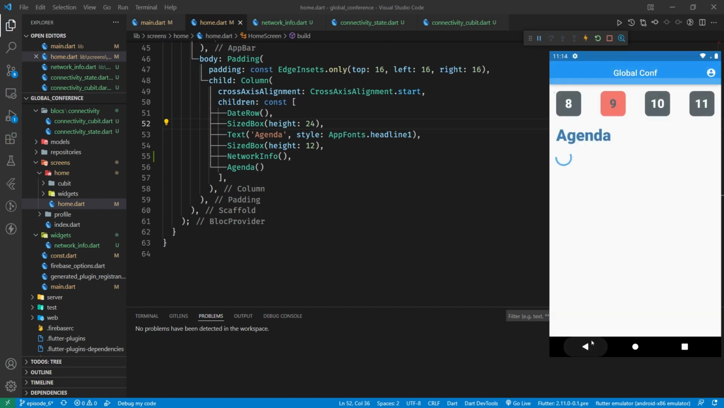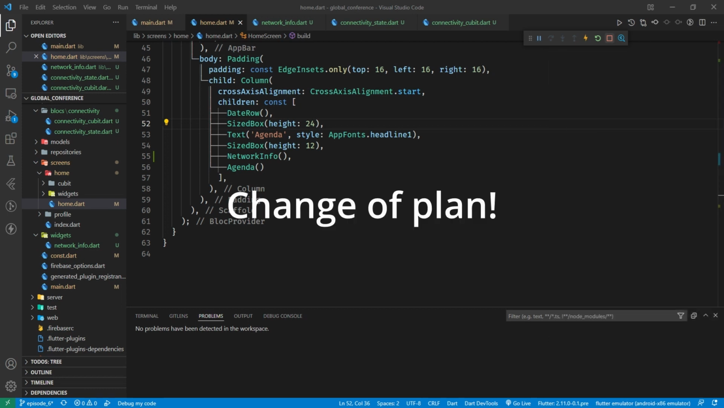Okay, next let's get back home here. The next thing I want to do is this caching. So again, I'm going to stop this because there's going to be a bit of code to go through.